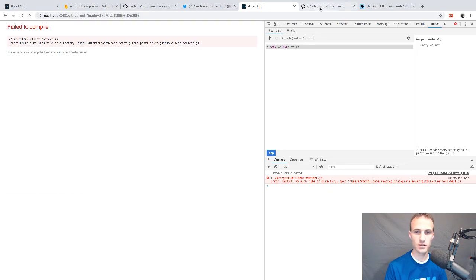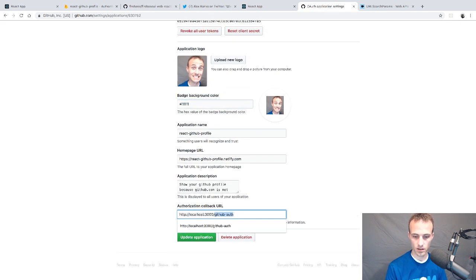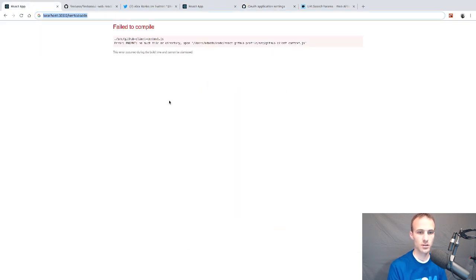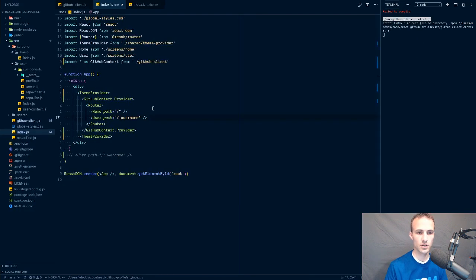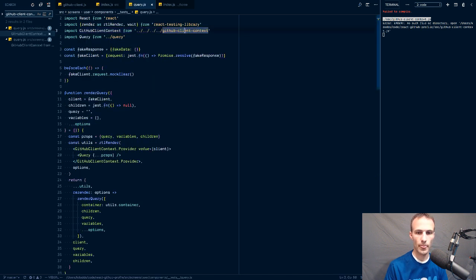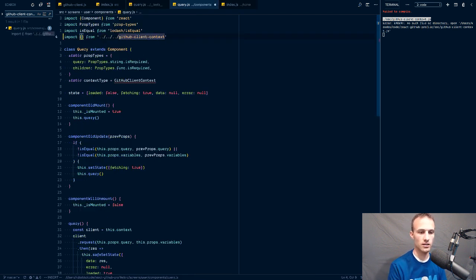So I gotta update the auth settings. Just be that. Update application. Okay, sweet. GitHub client context. Oh, this isn't my test. Star as GitHub client. There we go. And this one, I just need the GitHub client.